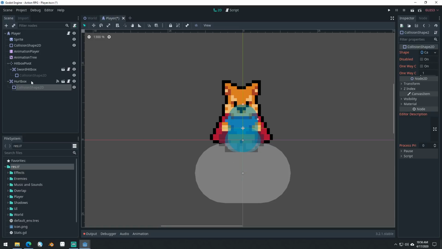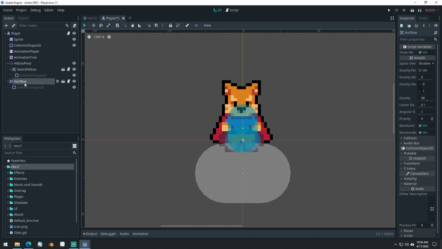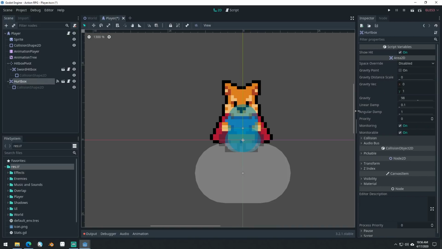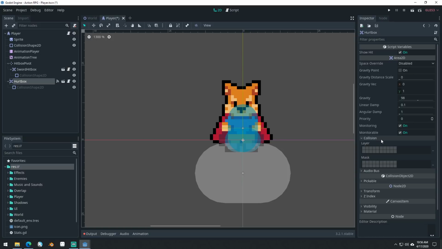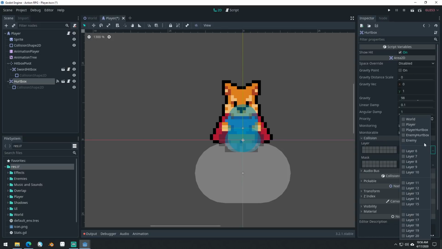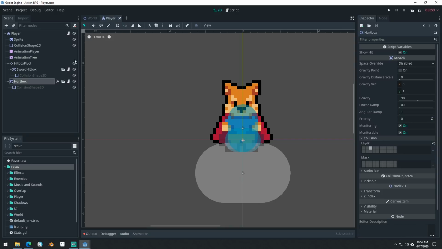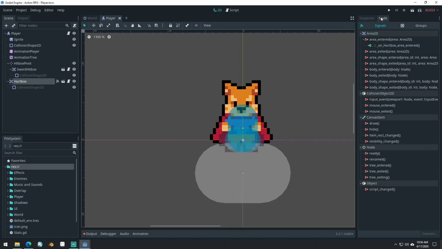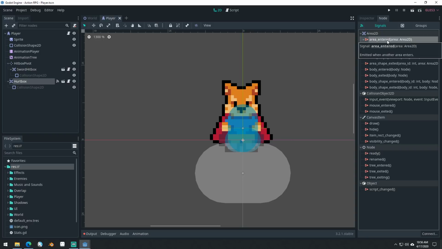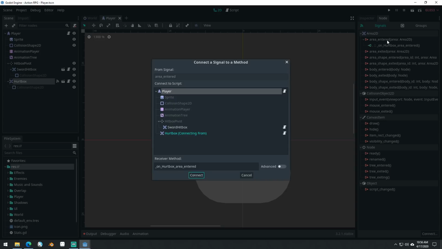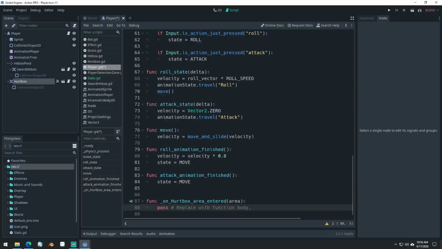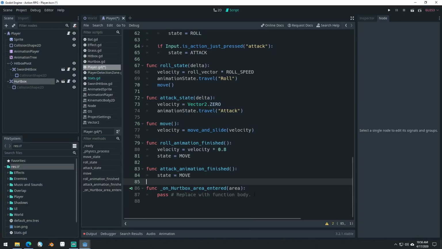We won't count that. Then we click on our hurtbox again, and we come over here to our collision, and we want to put it on a specific layer, and we want to put it on the player hurtbox layer, and save. Okay, so we've created the player's hurtbox, but now we need to connect to the area entered signal so that we can actually do something when our player gets hurt. So let's connect this signal to our player. And inside of here, we'll say stats.health minus equals 1.